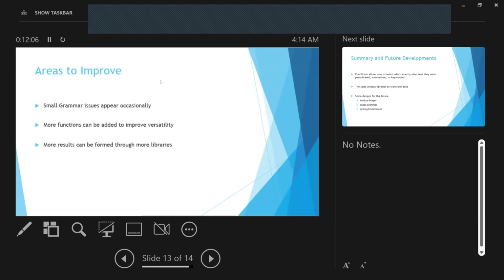So there are a few areas to improve on for this project. For one, there are many small grammar issues that will occasionally appear in all of the functions, and that's because the function uses a branch of artificial intelligence, which means that a lot of the times if you input the same text into it multiple times, there will be varying results, and sometimes there could be slight grammar issues such as extra periods or extra commas, and sometimes there will be other strange issues, but these issues can be refined.